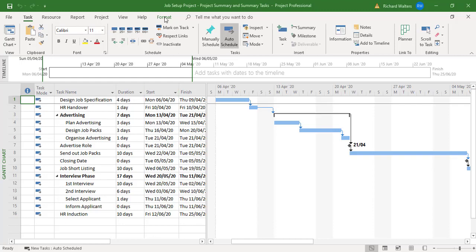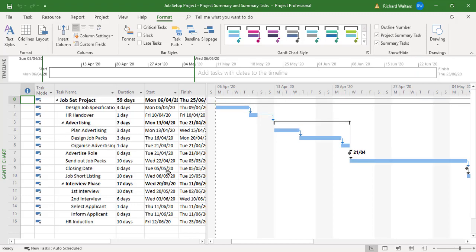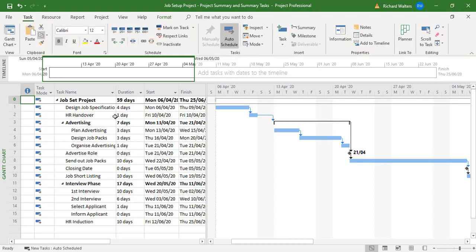So this is on the format tab, and it's under the show hide section of the ribbon, and then you can display the project summary task. So this then shows the duration of the project, as well as the start date and finish date as displayed in this example.